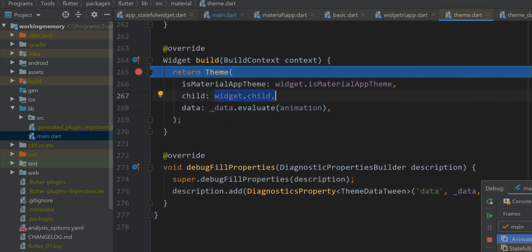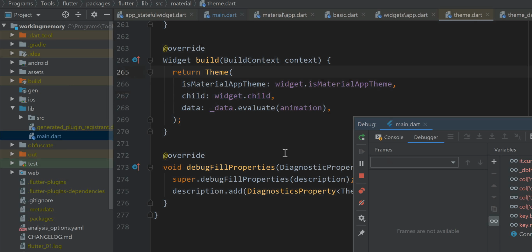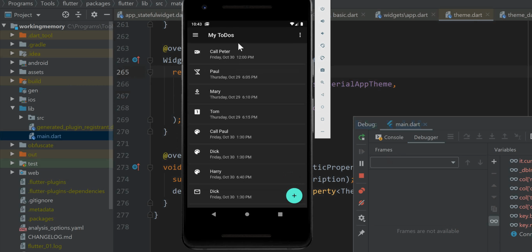Just know this. So we're deep in the Flutter framework itself. Now we're going to get out of there. Hit OK. And look at that. As it happens, it was already in dark mode.